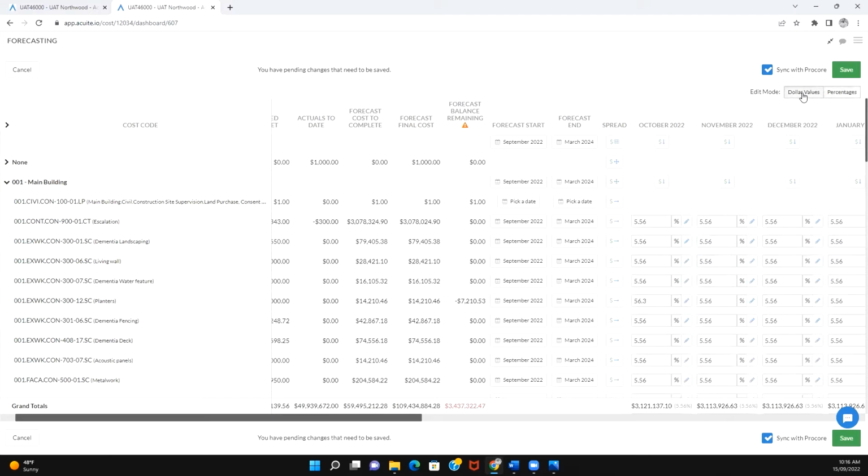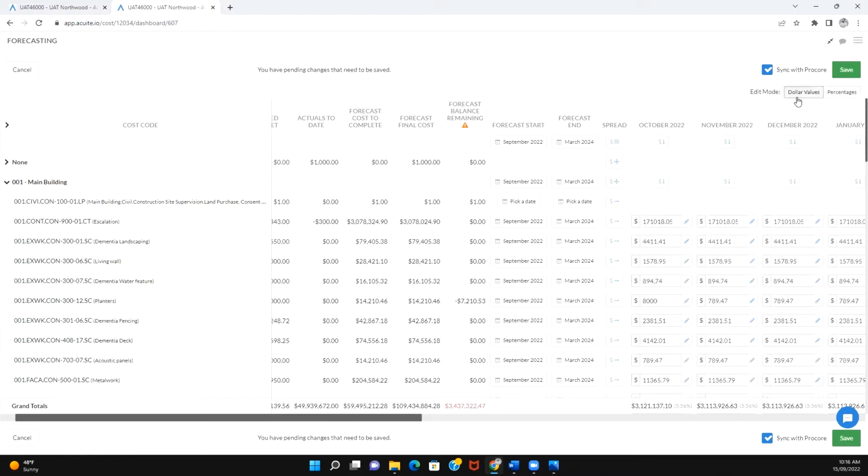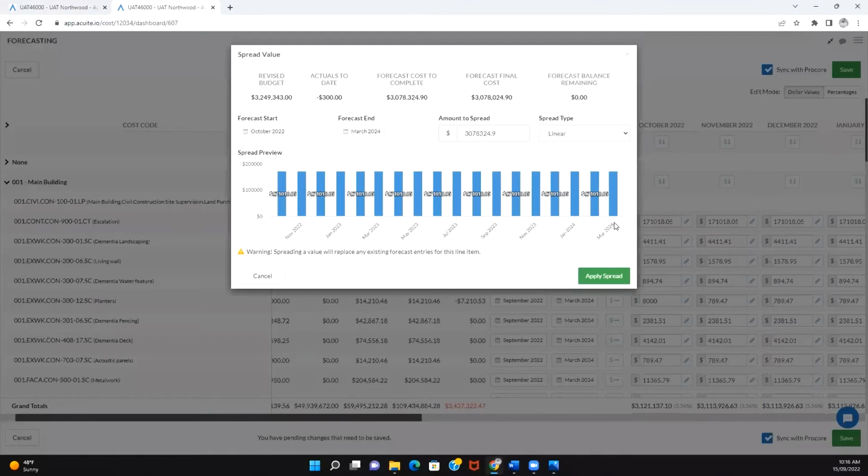The other ways to apply the spread function is either horizontally or vertically. To distribute the balance remaining horizontally, select this icon. The amount you want to spread, which defaults to the forecast cost to complete, followed by the type of spread you want to use. You can also change the dates here if you wish.